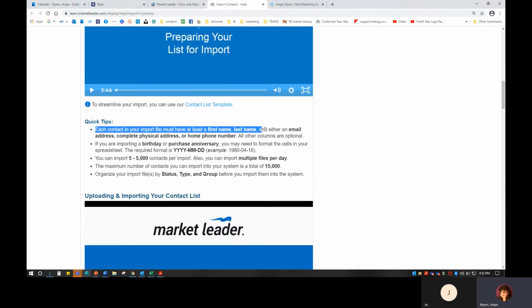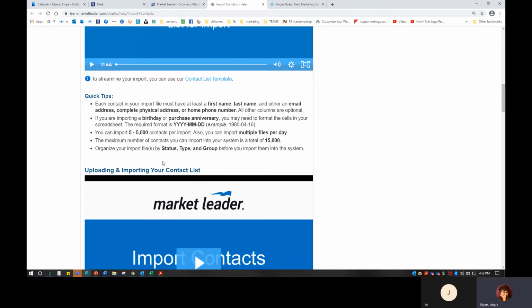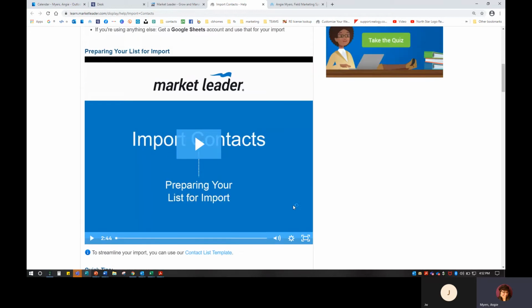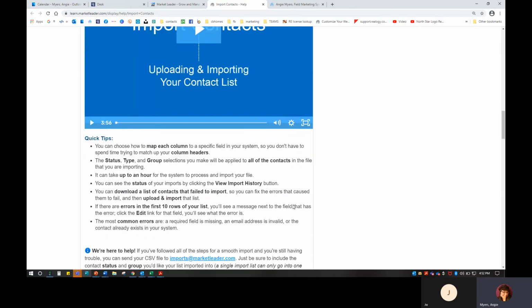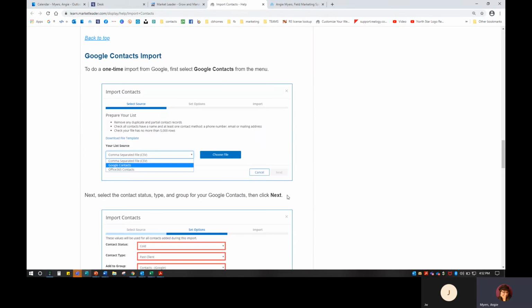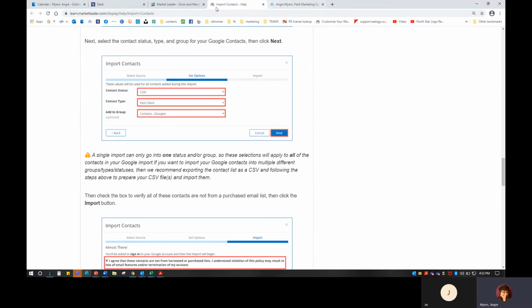But it lets you know that each contact must have a first name, a last name, and either an email, a phone number, or a mailing address. If you're putting in a birthday or an anniversary, it does need to go 4-digit year, then month, then day. And you can add up to 5,000 per day. You can organize them when you're looking at them by status, type, or group, and just read down through some of it. It's going to show you exactly how to do all of this.